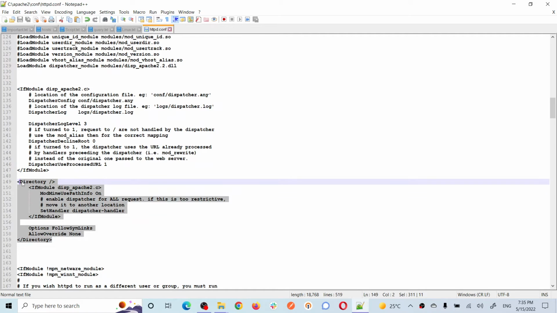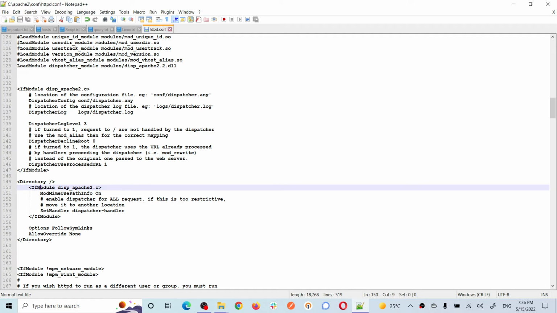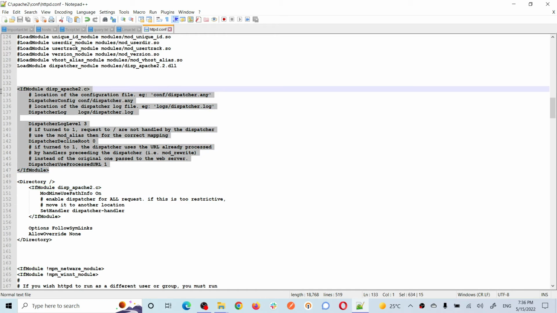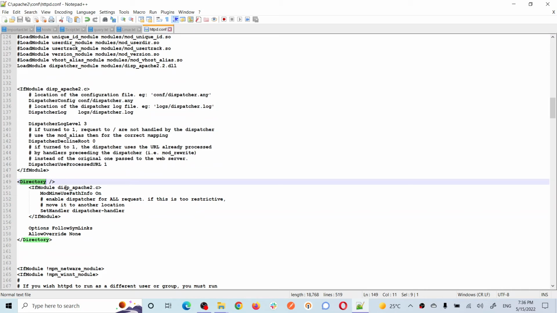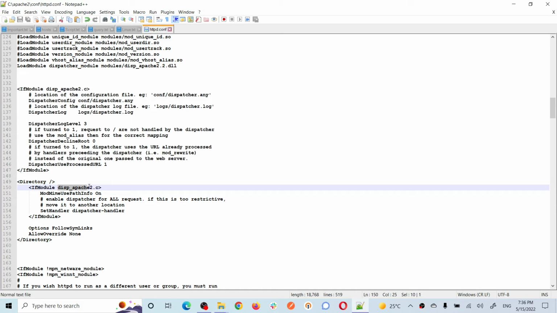So I have added a directory tag here. Directory tag is used for Apache. It is used to enclose a group of directives that will be applied to the named directory, meaning this directory, any subdirectory, and the files under this directory. So what we are saying here is the configurations for this directory, and this is for Apache. If you see here, this name and this name are the same, they must be the same.